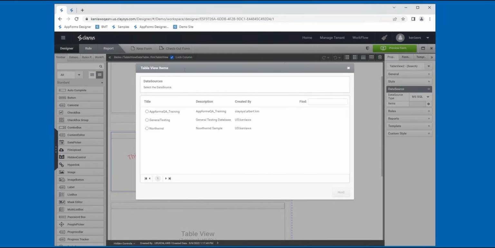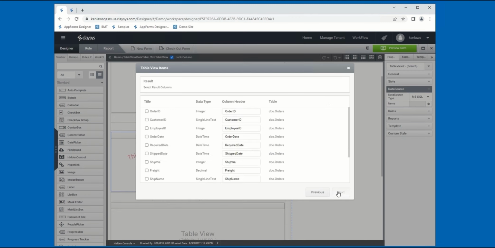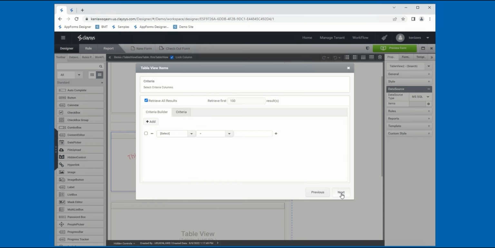this will load the table view items, and this is basically the wizard that you'll use to configure the data source for the table view control. So in this case, I'll select the Northwind sample database and click Next. I'm going to select the orders table and click Next. Here I'll pick a few fields to display within the table view and then click Next.